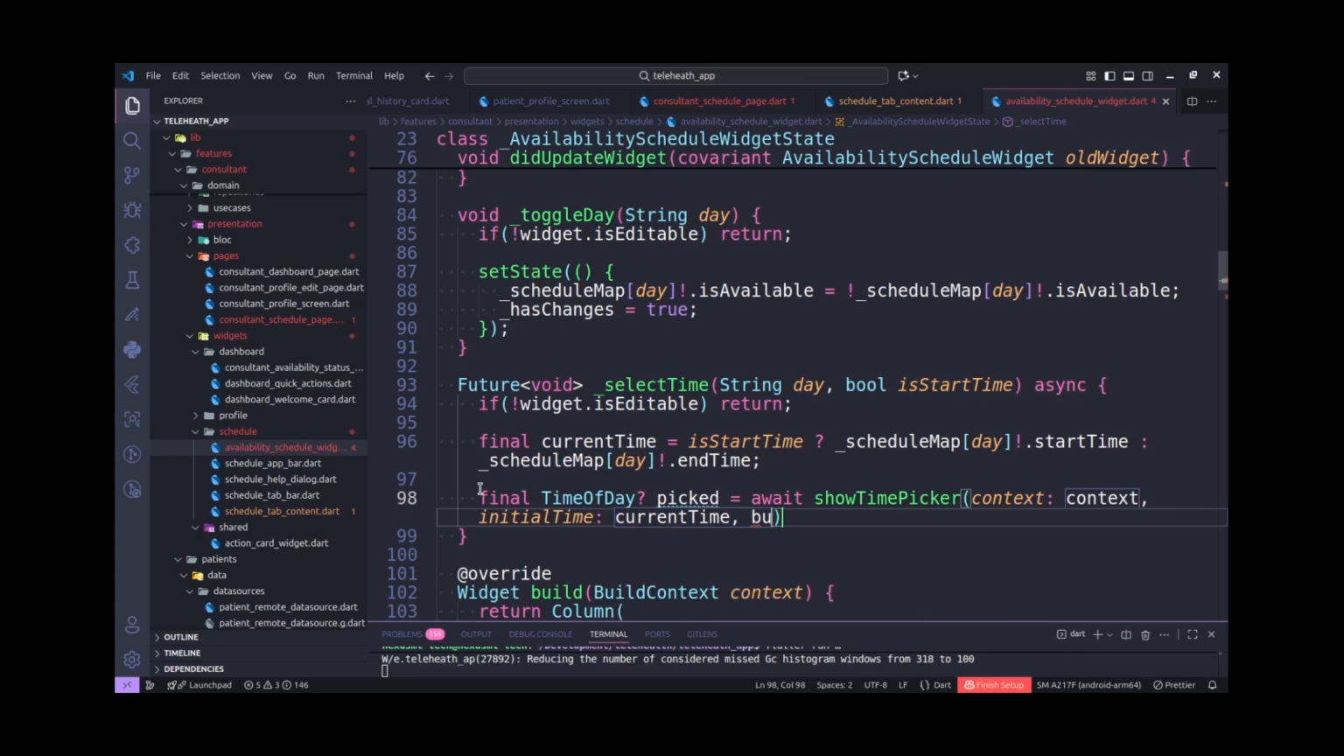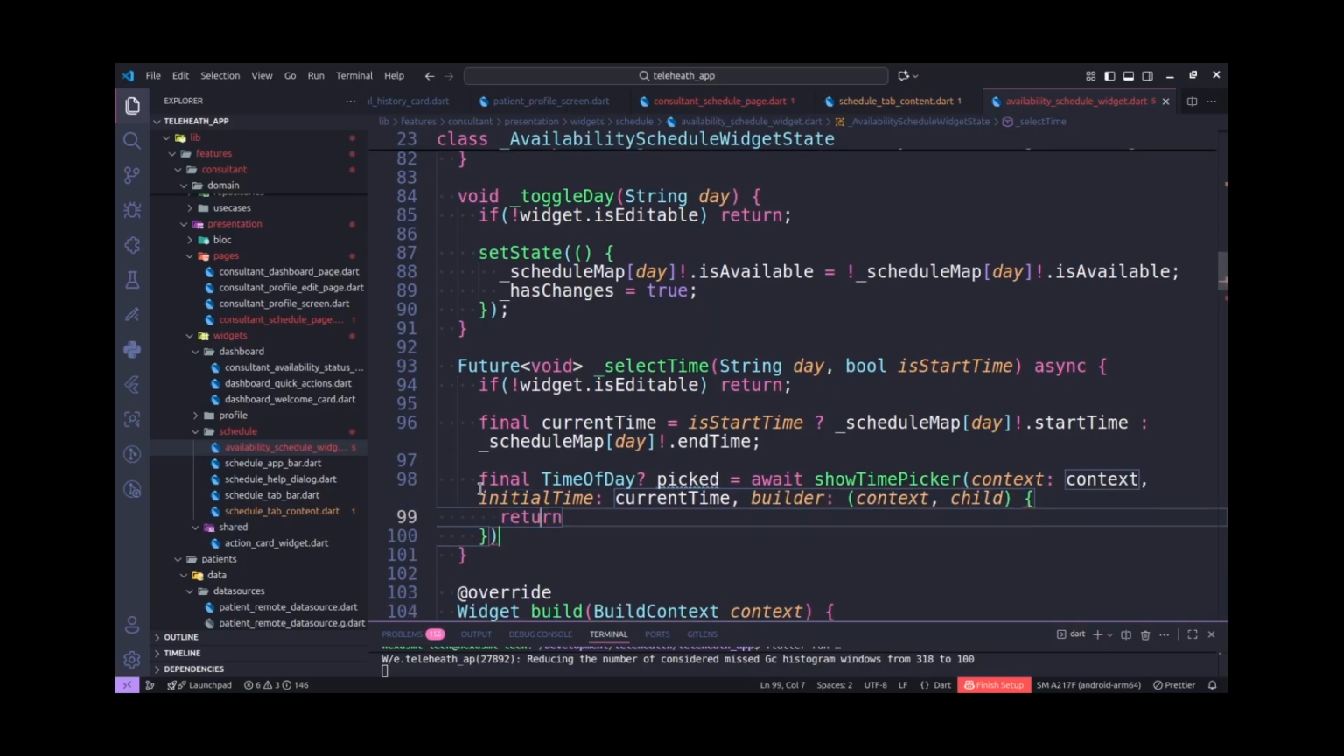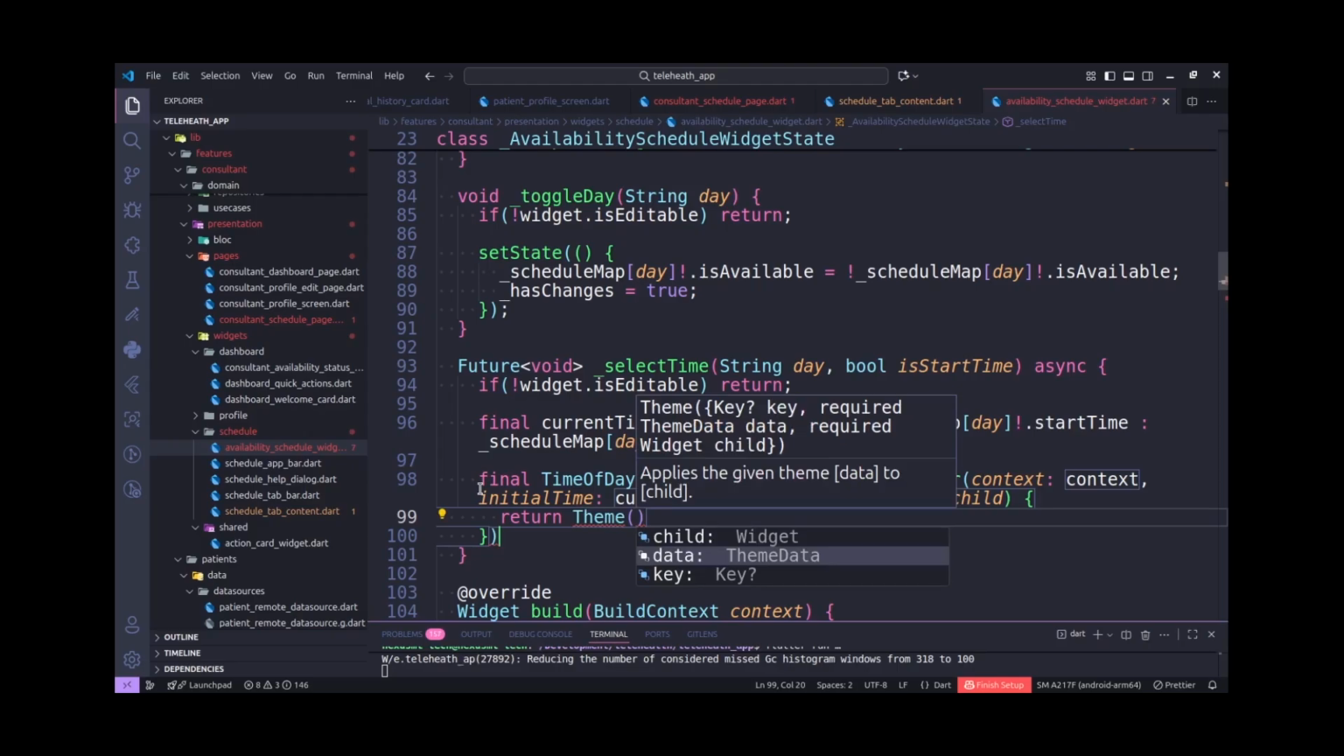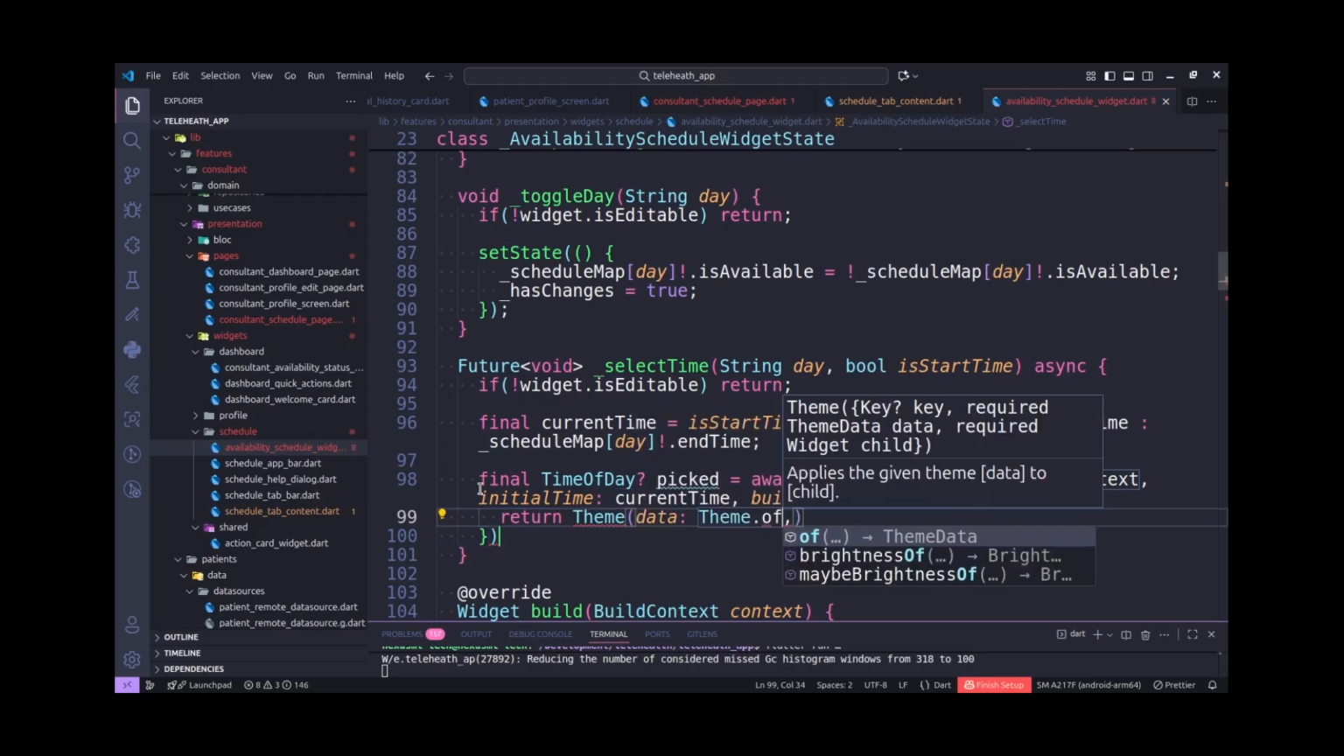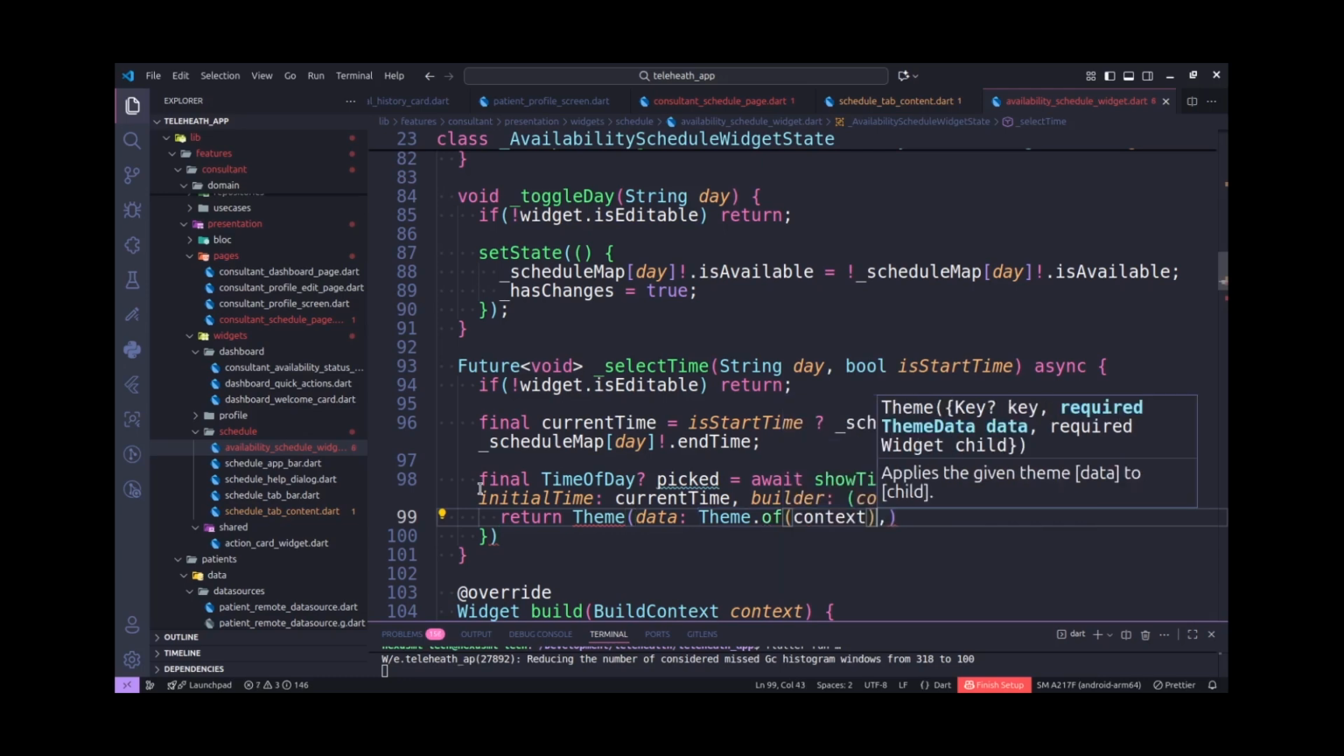Then the next thing we need to do is return. We're going to return the theme here. Then we need to have the data, so we're going to start with the data. Theme dot of context, then dot copy with.